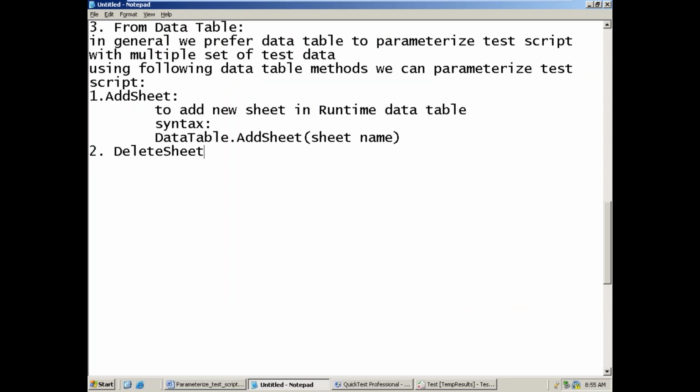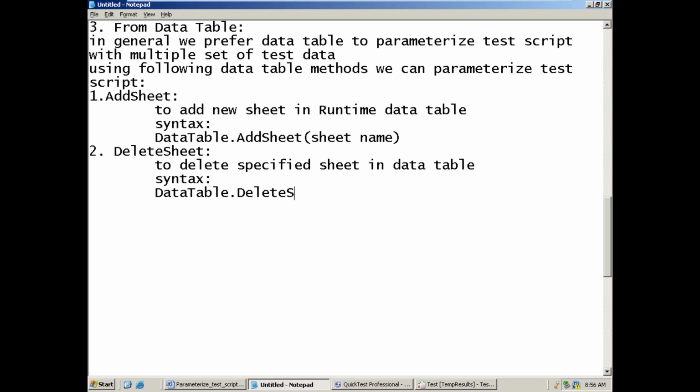Delete sheet. To delete a specified sheet in the data table. Syntax: DataTable.DeleteSheet of sheet ID or name. You can give the number: global 0, action 1, like that you can give.